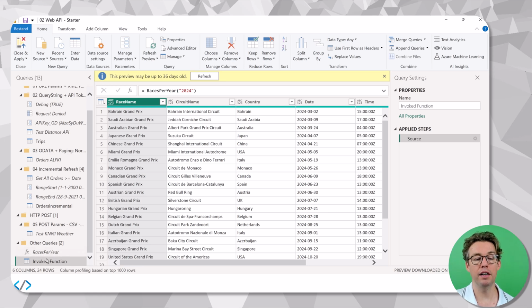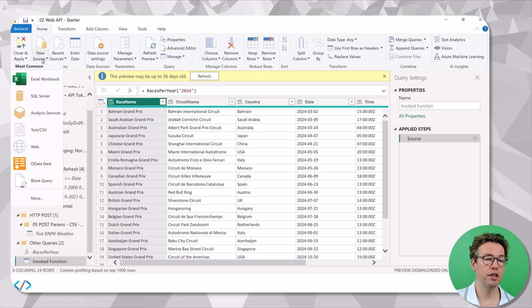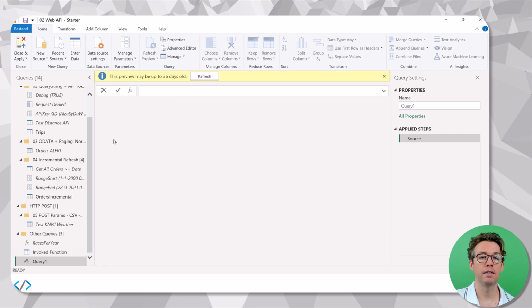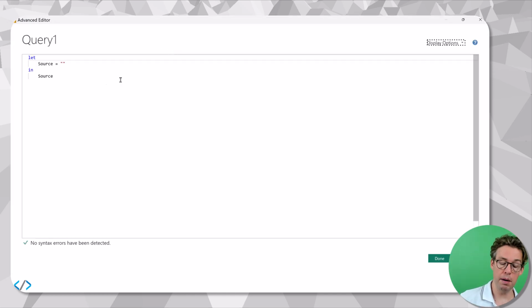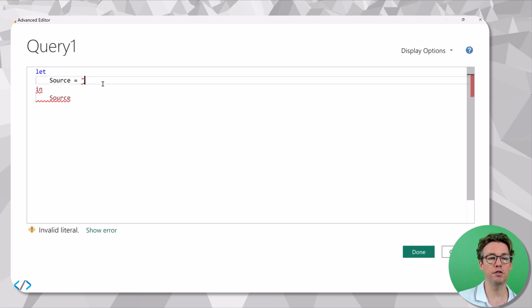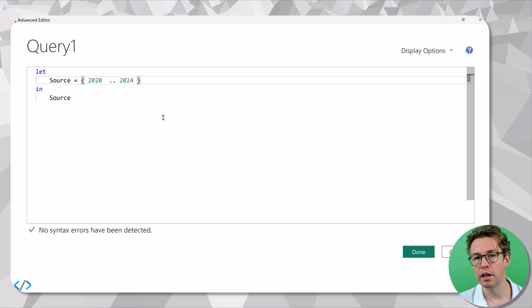And now what I need to do is get a list of years that I want to call this function for, and then just repeatedly call this function. So let me show you that. I can create a blank query for that. I go to the advanced editor, do some M code. And here I want the list of years. I can do it using this syntax. With the curly brackets I create an array. Here I can say I want 2020 up to 2024. And of course I can use the current year and subtract a few years from there to get a dynamic range. But for now this is okay.